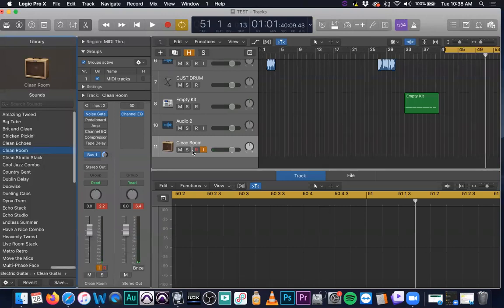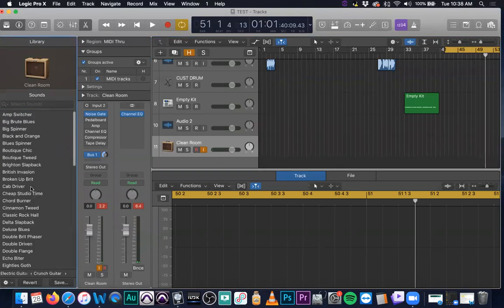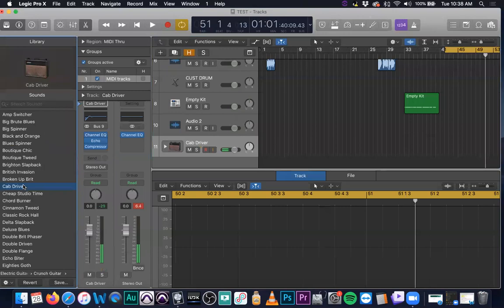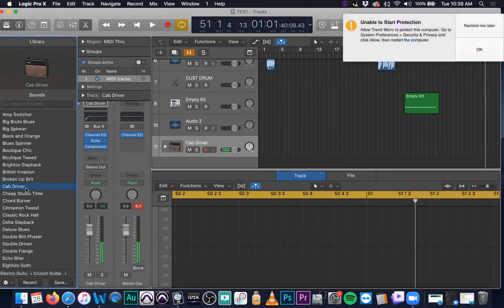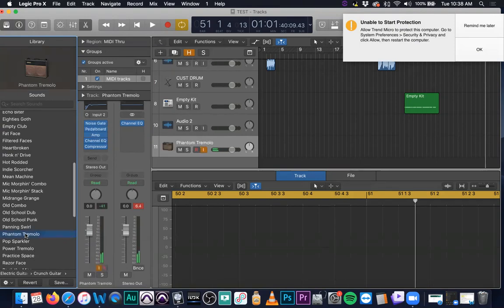Of course, if I were you, I would start by using some of the library descriptors here. So things like crunch guitar and cab driver will give you a... So there's like a little bit of an echo in that one, and some bit of compression and EQ, as you can see, that's built into that. How about a phantom tremolo? So this is going to give you a much different sound.